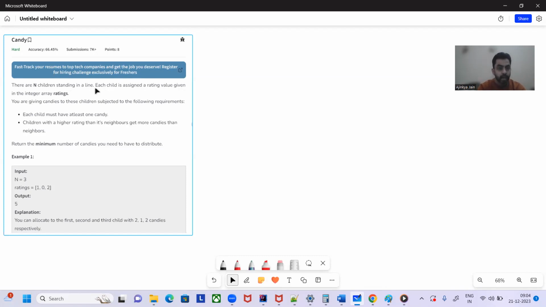There are n children standing in line. Each child is assigned a rating value given in the integer array ratings. You are giving candies to these children subject to the following requirements. Each child must have at least one candy. Children with a higher rating than their neighbors get more candies than their neighbors. Return the minimum number of candies you need to distribute.